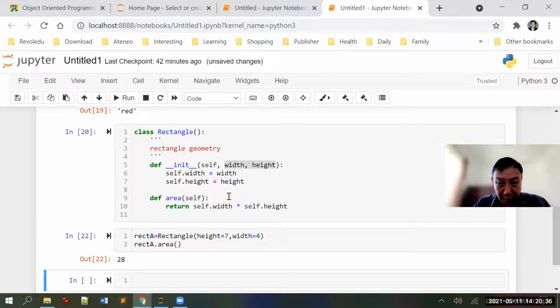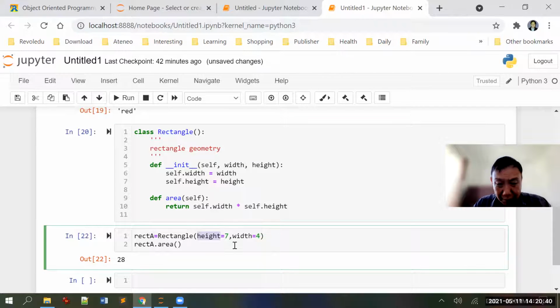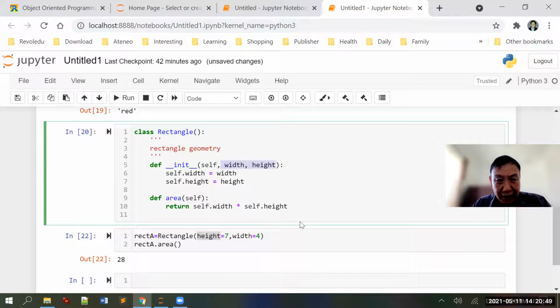So if you specify the names of the parameters, then the order doesn't matter. If you don't specify, then the order is exactly the same as in the init.